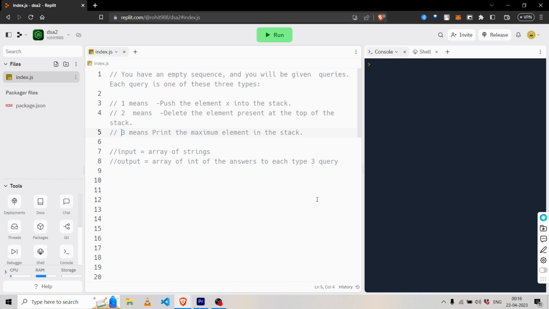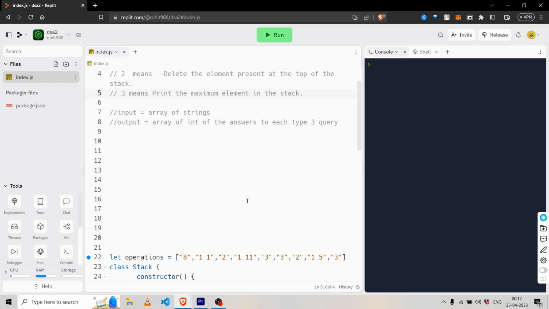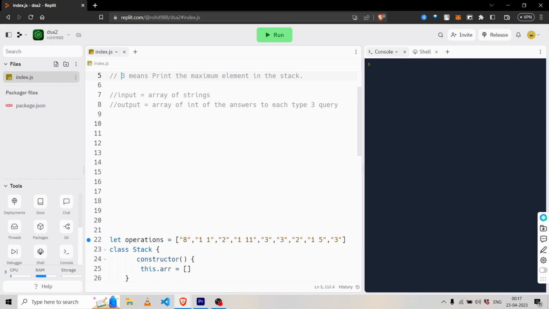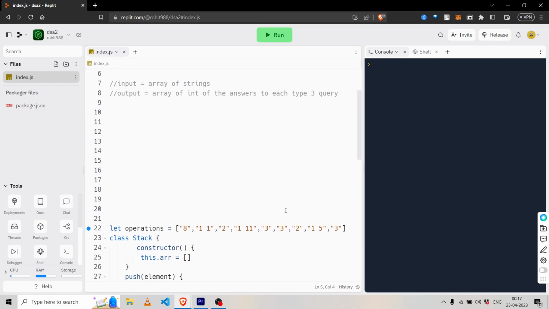Example. First let me give you an example to help you understand the problem. Suppose we have the following input operations. The first element, 8, represents the number of operations to perform. The rest of the elements are the operations to perform on the stack. The second element of the operation array is 1 1. This one is telling us which operation to perform, and this one is the value on which the operation will be performed.